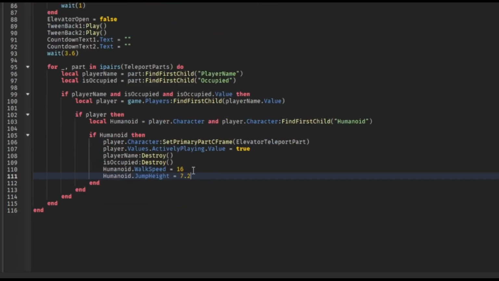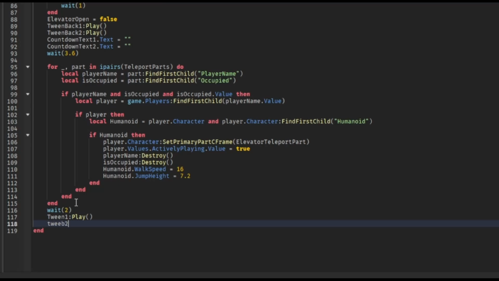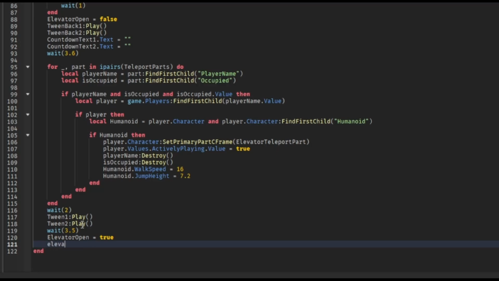Now this is because we're actually going to set both of these values to 0 when they actually enter, and then right here after this second to last end, wait 2 seconds, tween 1 play, tween 2 play, wait 3.5 seconds, elevator open is equal to true, and elevator empty is equal to true.